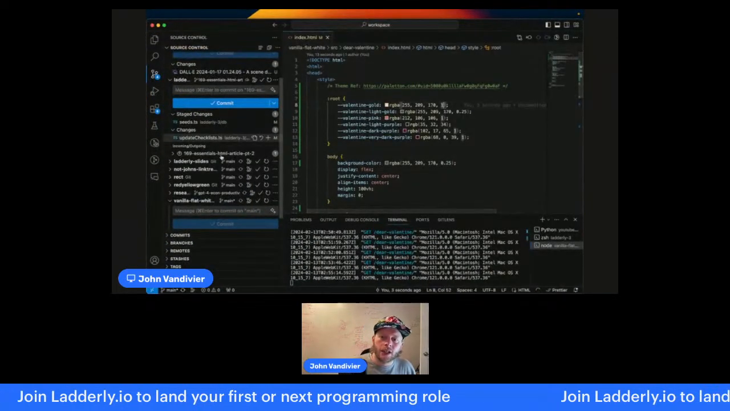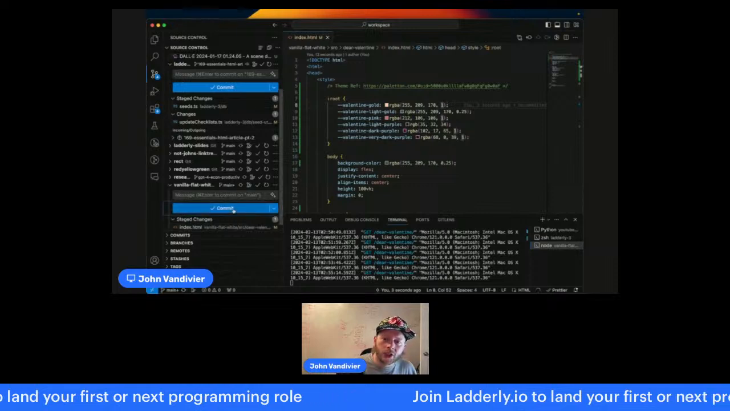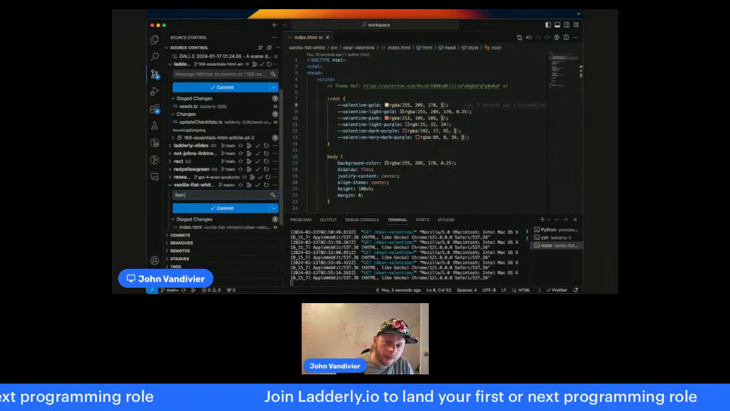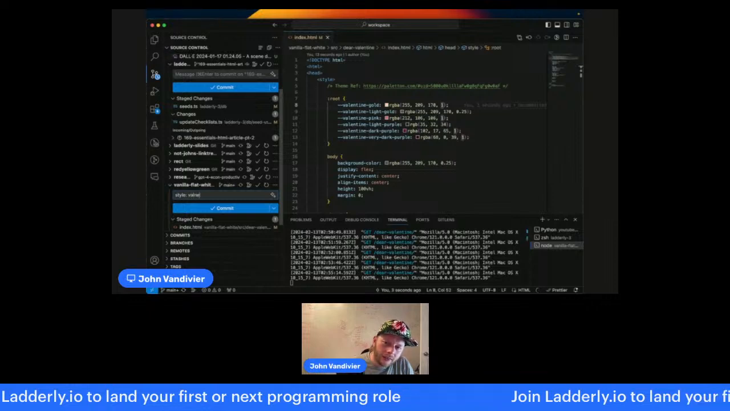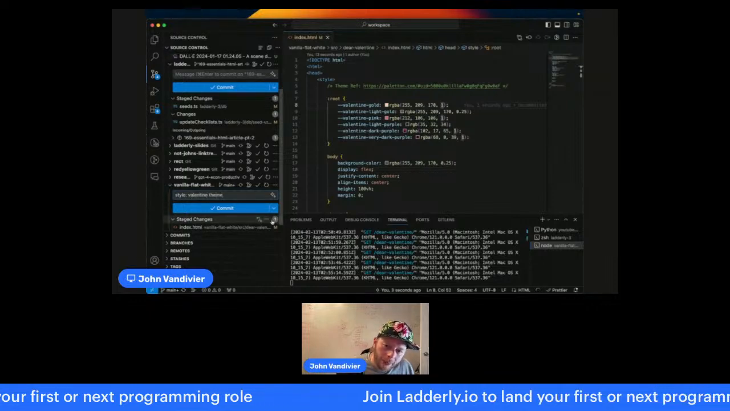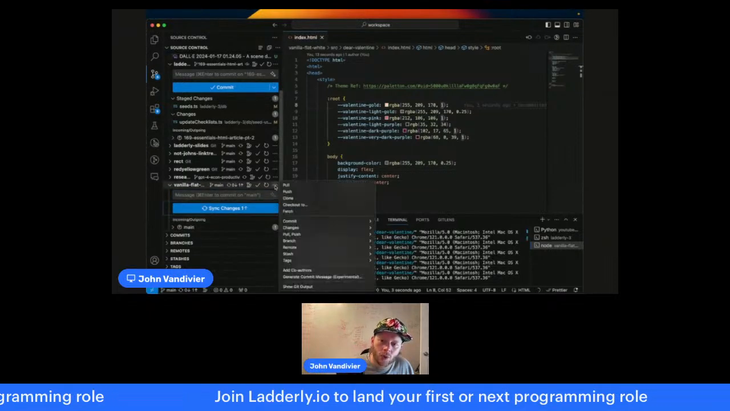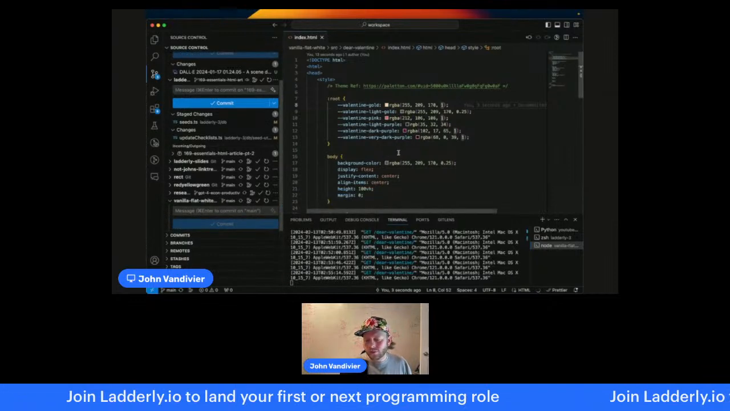I'm going to do a commit here, which is feat. Really, this is a style commit, Valentine theme. Okay, so we'll just get that theme stored.